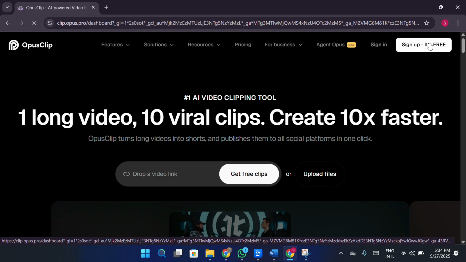Now, getting started is really simple. On the homepage, you'll see that you can either paste a video link, like from YouTube or Twitch, or you can directly upload your own file from your computer. Both options work the same way. Once your video is uploaded, the AI does all the heavy lifting for you.